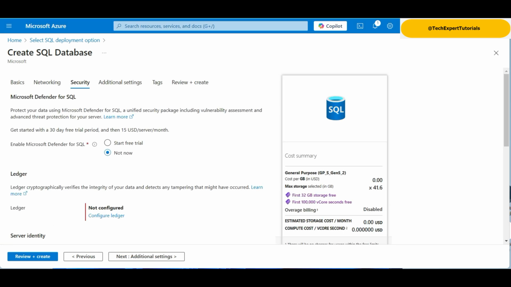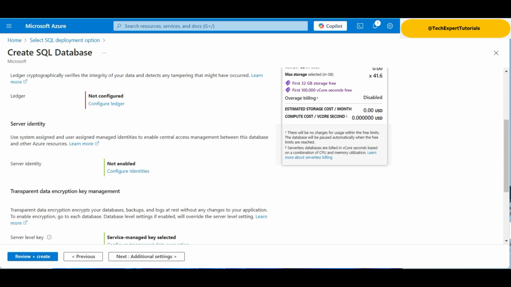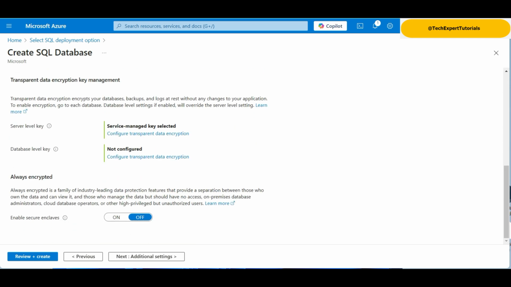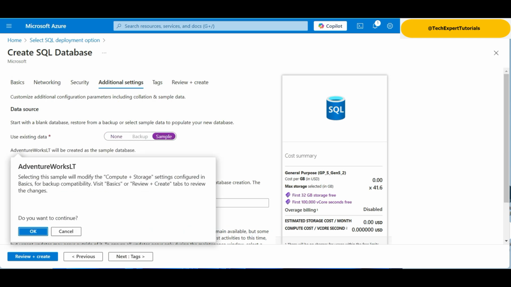We won't turn on Defender or the Ledger for this demo. The same goes for server identity and level keys or additional encryption. These options are useful for improving security in production level services. Now go to additional settings. We will load a sample dataset from AdventureWorks. We will use this for demo purposes later in the video. Click OK.